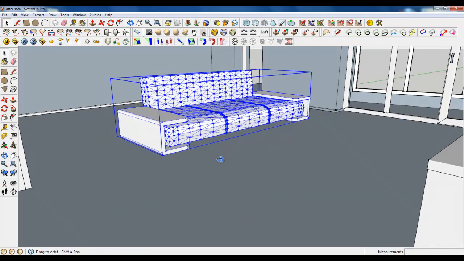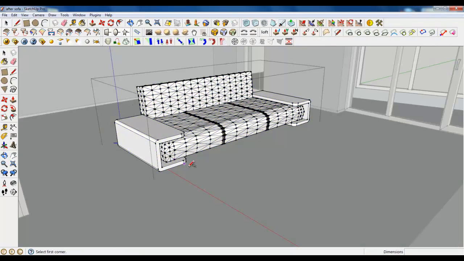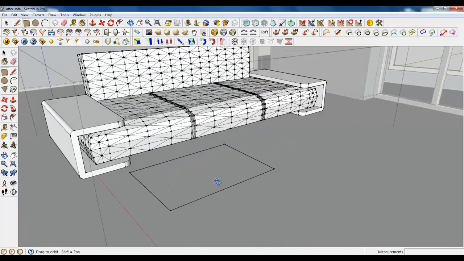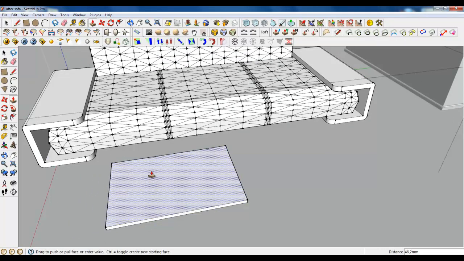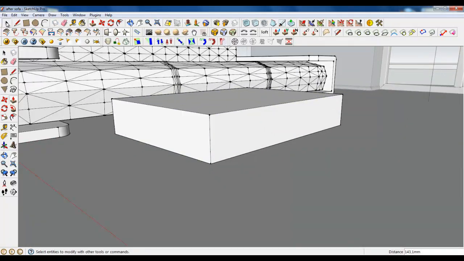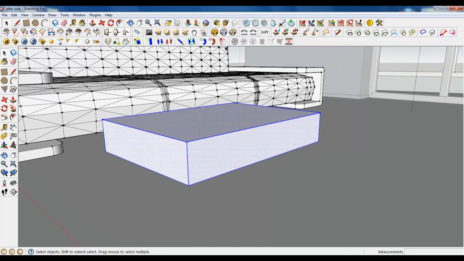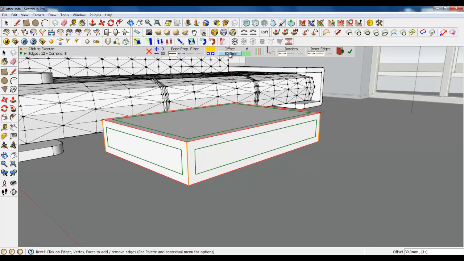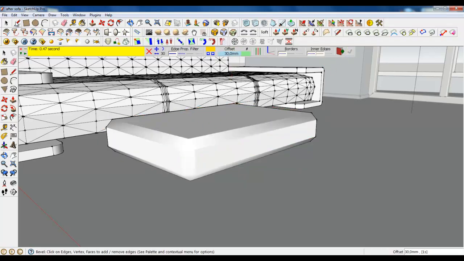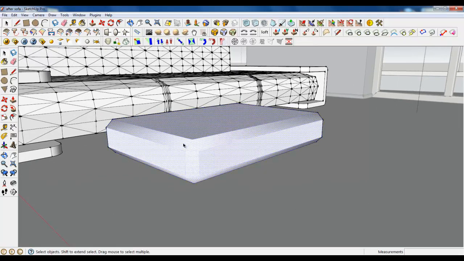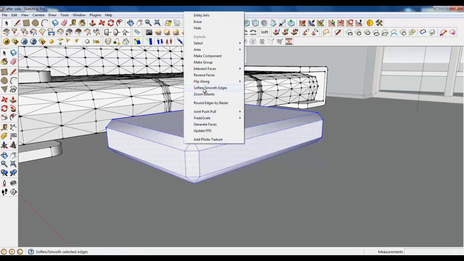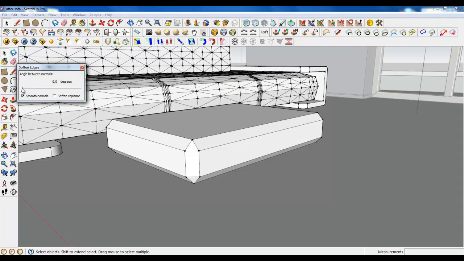Okay, so let's begin. Firstly, open our sofas group and create a simple rectangle which we are going to extrude. Okay, so extrude, and also select everything now, and using bevel edges and corners, bevel edges by 13 millimeters. When this is done, select everything with 3 clicks of the mouse, and choose soften smooth edges function and check 0, uncheck soften coplanar.